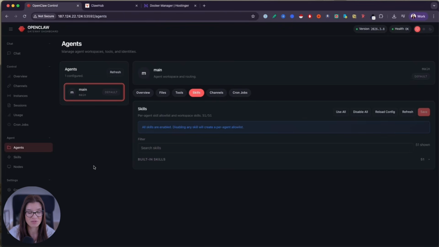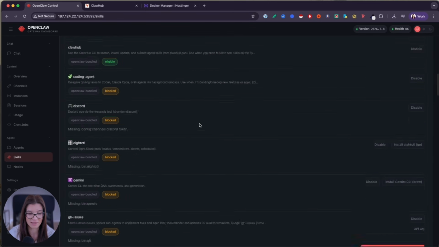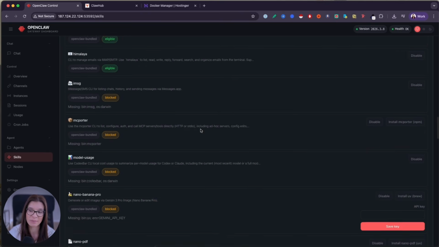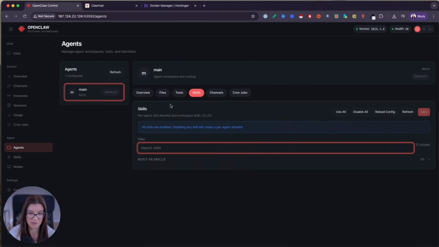So if you go back to the dashboard, you will see that OpenClaw already comes with pre-built skills. If you go here to the skills, you can see all 51 pre-built skills. You could check what makes sense for you and enable the ones that you want. Here you could also see the skills enabled for the particular agent.